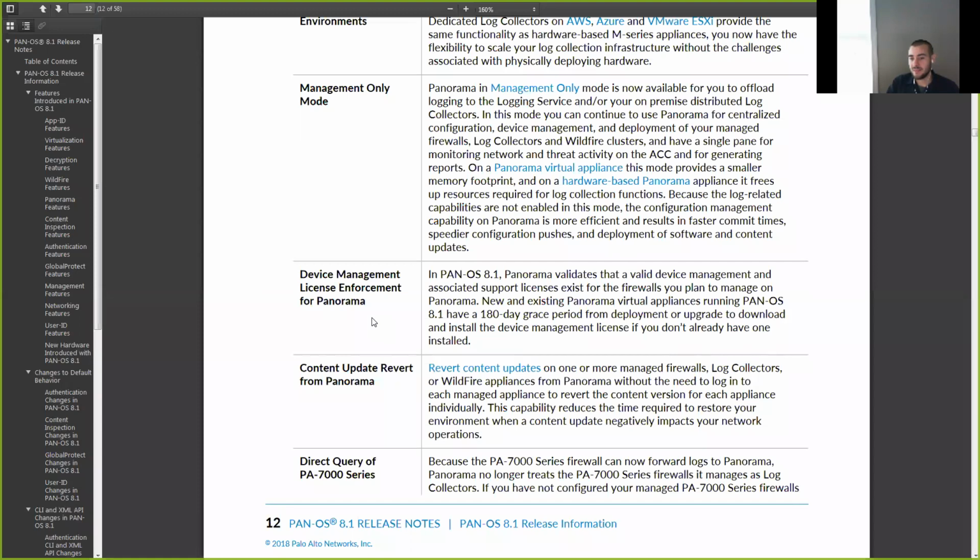Device management, license enforcement. What in tarnation? Validates that a valid device management and associated support licenses exist for the firewalls you plan to manage in Panorama. So Panorama does that now instead of them phoning home and activating. Cool. I guess if that could eliminate the need for the firewalls to have an internet connection, that could be good.